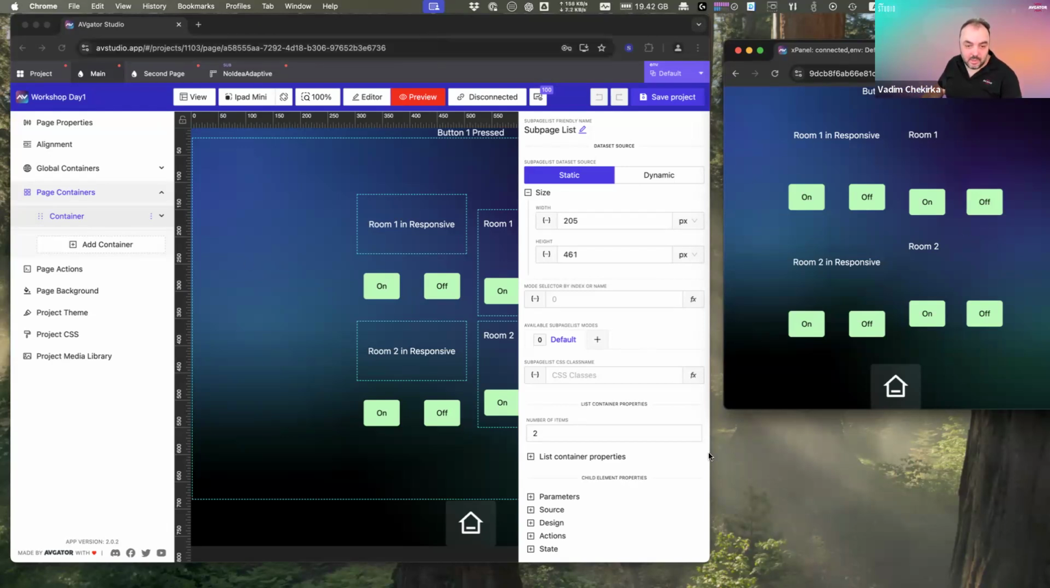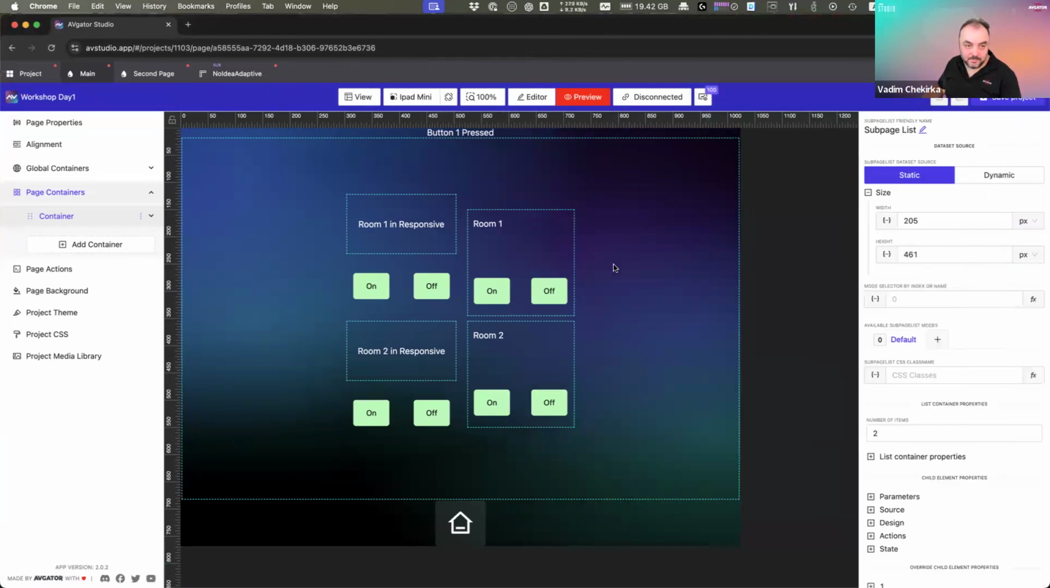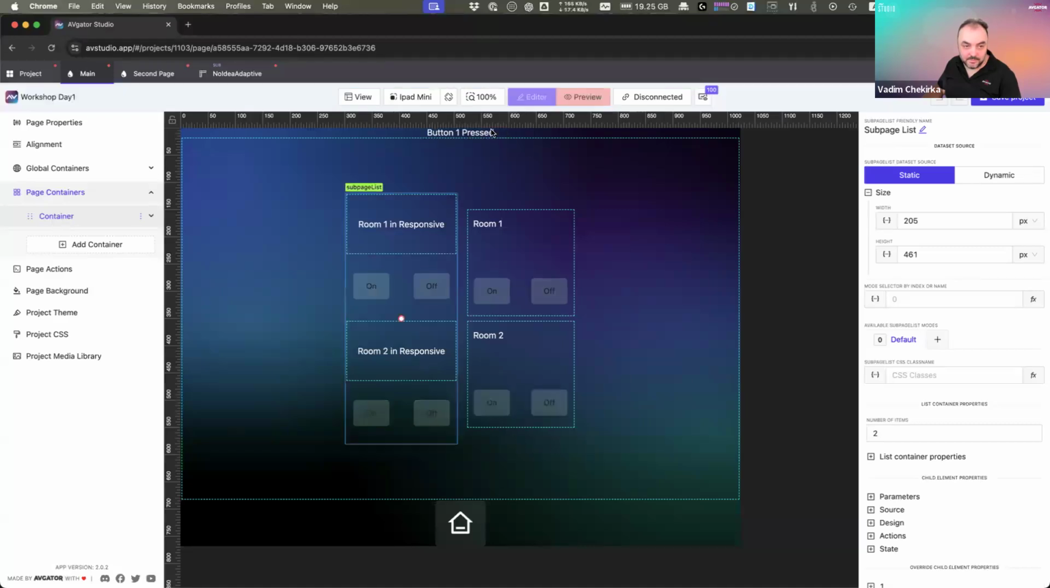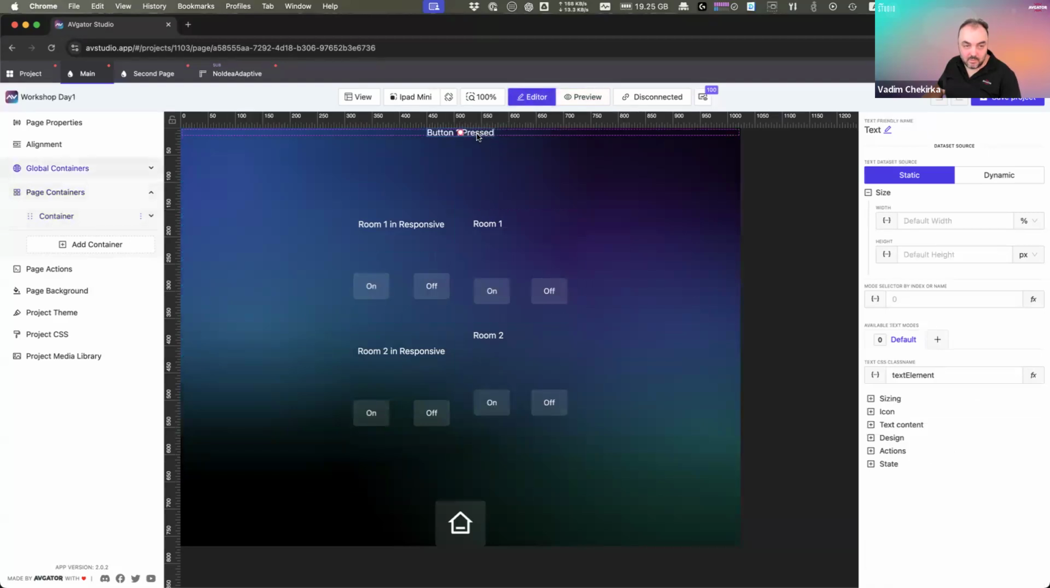Okay, what next can we do with this? Let's put the name of the current page in the header. So right now we have a text that we actually send to the control system, and this control system returns us back the name that is located there.